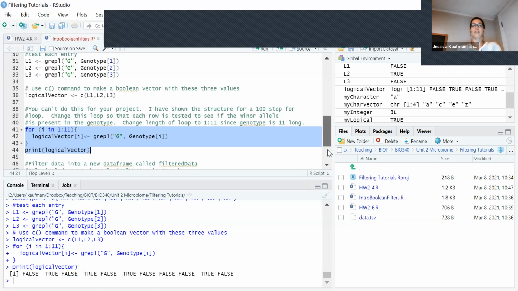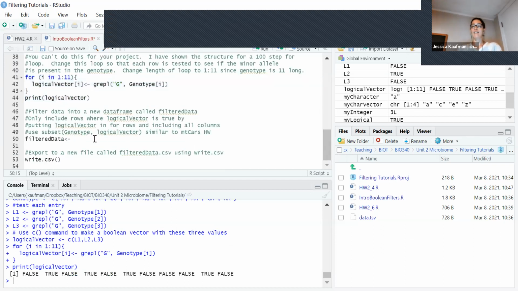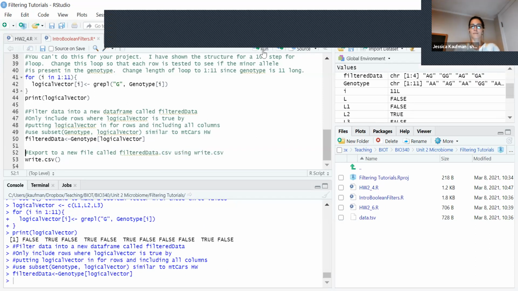We can now filter only the data that has what we're looking for, that has a true value for, does the genotype have G? We can do that by genotype, square bracket, logical vector. And now that we have those four rows, we can write them to a new CSV file.